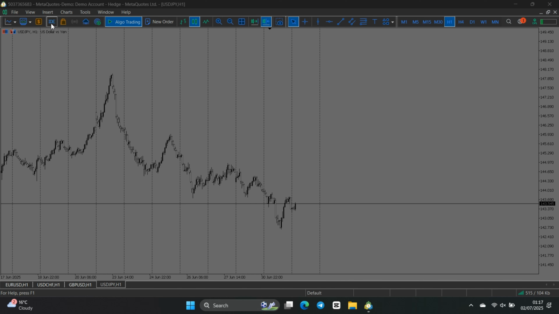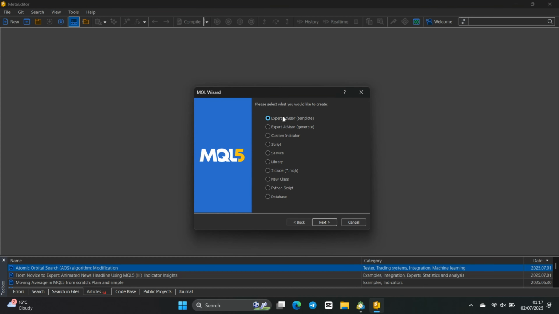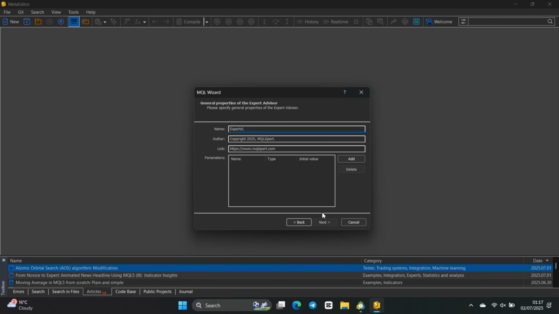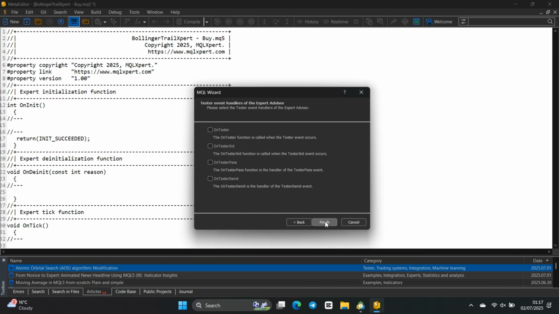First we need to open the MetaEditor. We can do this by clicking the IDE icon in the toolbar. Now we click new. We choose expert advisor template, which is usually the default, and we click next. Now we need to give the file a name. I'll call mine Bollinger Trail Expert Buy, but you can use any name that you prefer. Once you have done that, we click next, next and finish.